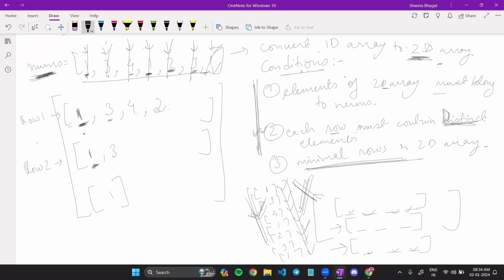And then we'll move to the next element. So we don't have any more elements. So this is our answer. Now, one thing we can note here is the number of rows that we are getting in our resultant 2D array. So it's nothing but 1, 2, 3. So we are having 3 rows.